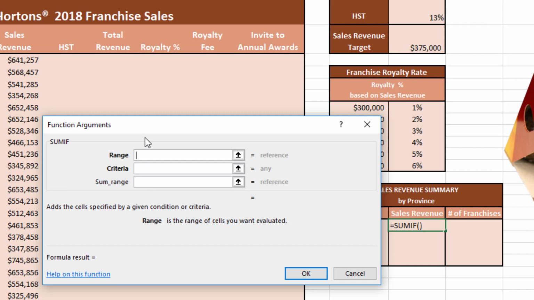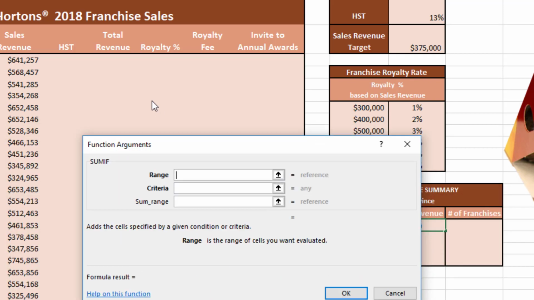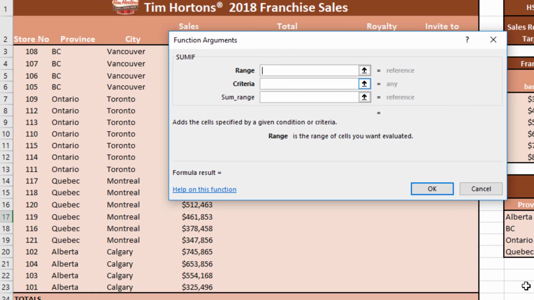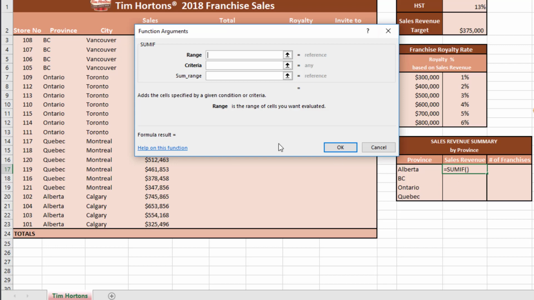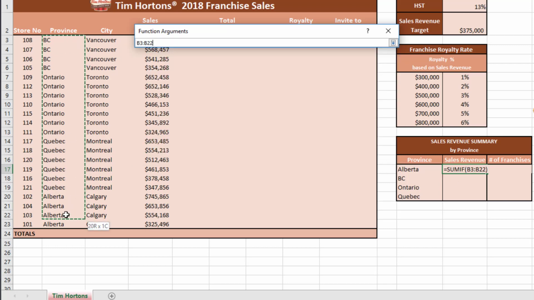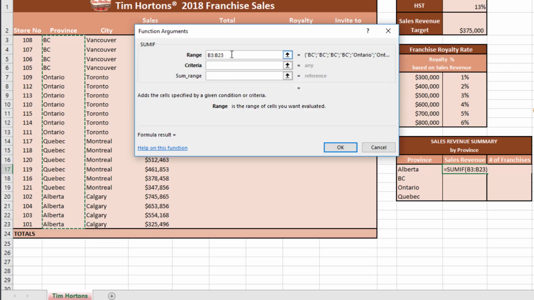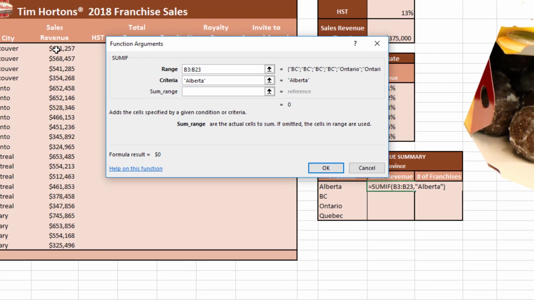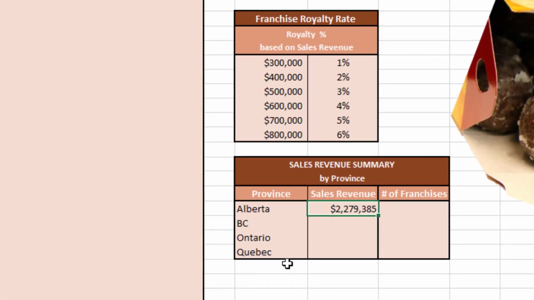In this example, to calculate the sum of the sales revenue in Alberta, we will type equals SUMIF, open bracket, open our function dialog box, then highlight the province range for our range. The criteria is Alberta, so we're going to type that in with quotation marks around it, and the sum range is the sales revenue column. Now we have the sum of our Alberta criteria.